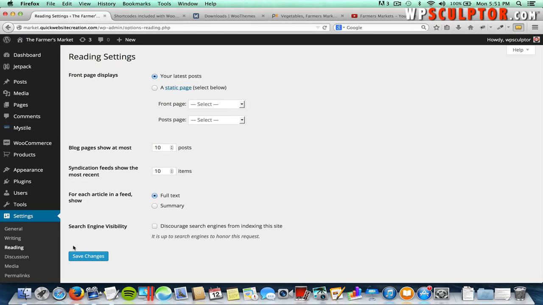So in my case, market.quickwebsitecreation.com. It's the page that shows up when I type that into the browser. And as you can see, by default, the front page displays is set to your latest posts. And the latest posts is going to be your blog page. Okay, that's how a WordPress installation is set up by default.